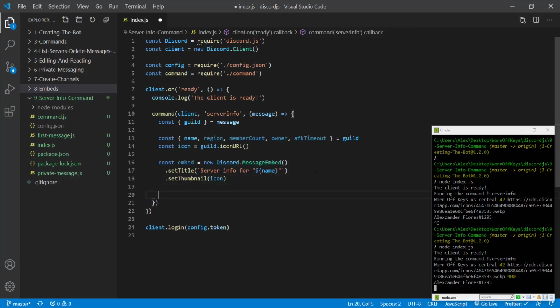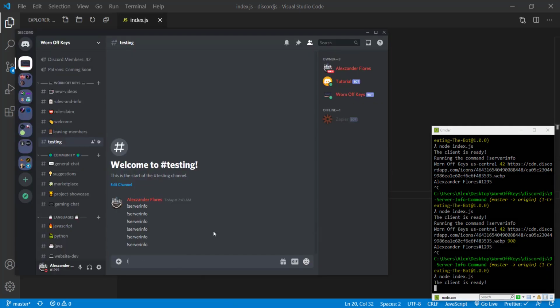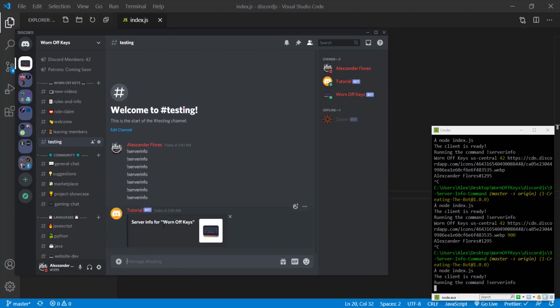So we can get access to this channel through message.channel, and then we can send the embed using .send and passing in the embed. If we save this and we restart our bot, we could then go into our server here and run !server info, and we see right here server info for Worn Off Keys, which is the name of the Discord, as we can see on the top left. And this is the actual icon that is right here on the server itself.